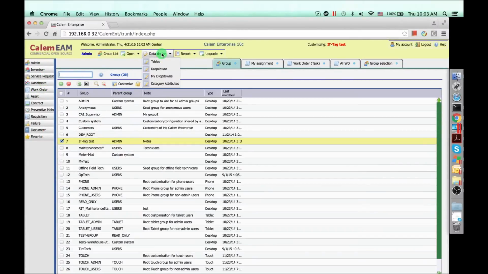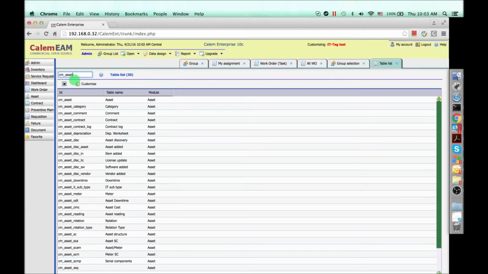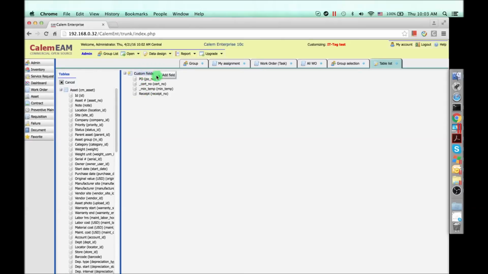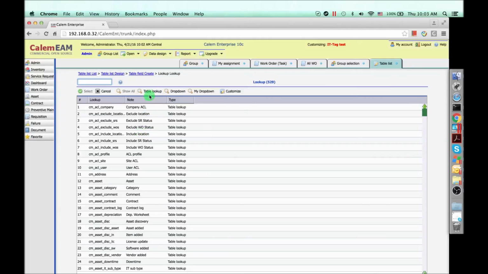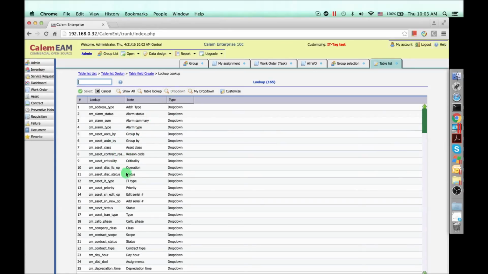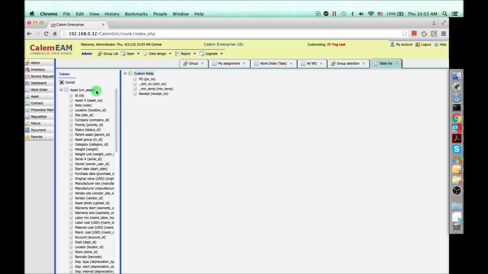So if I go to admin module, go to tables, I can search. Let's say we go look at the asset. You can right click to add a customer field. If you pick lookup, you can look up either existing table lookup in Calem, or existing drop-down, or the drop-down you have added. Okay, and once customer field is created, you can right-click to delete it, to change type or change name.